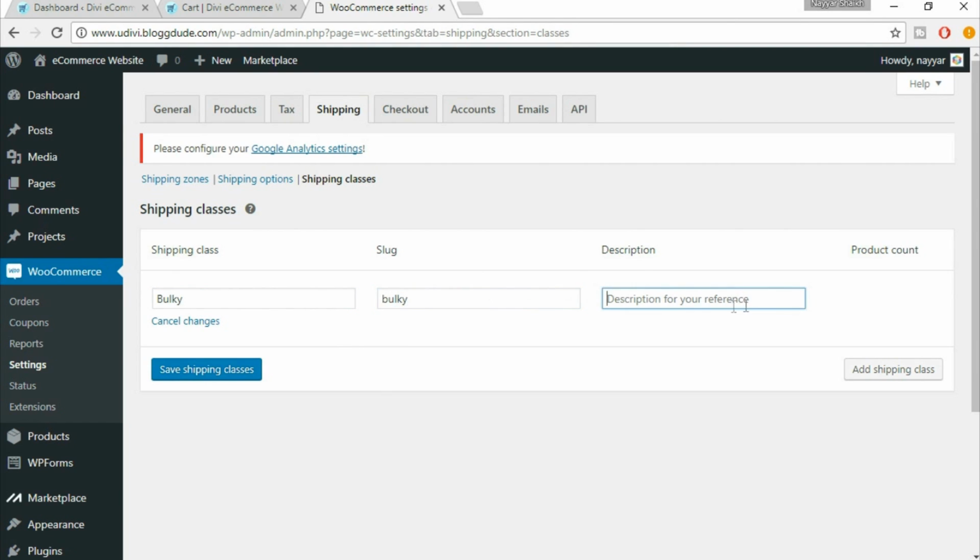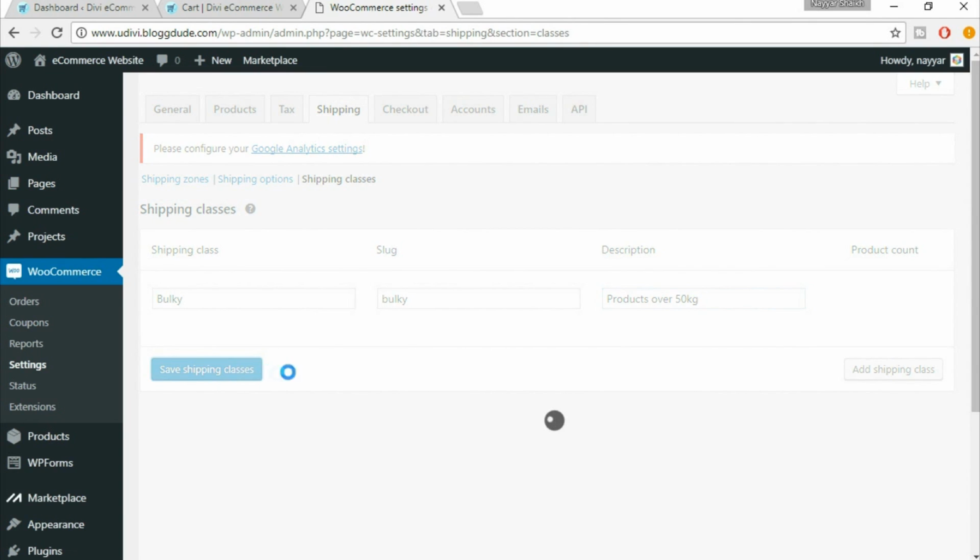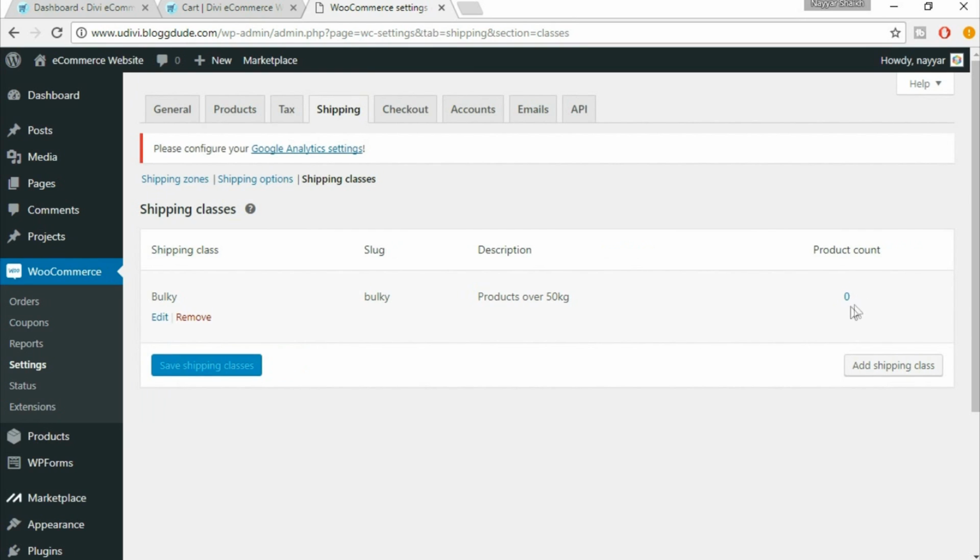And in description, you will say products over 50 kg, just for the sake of illustration. So whichever product is over 50 kg will be charged a different shipping cost. Okay, so once you do these settings, just click on save shipping classes. It says product count is 0 because we haven't created any product right now.